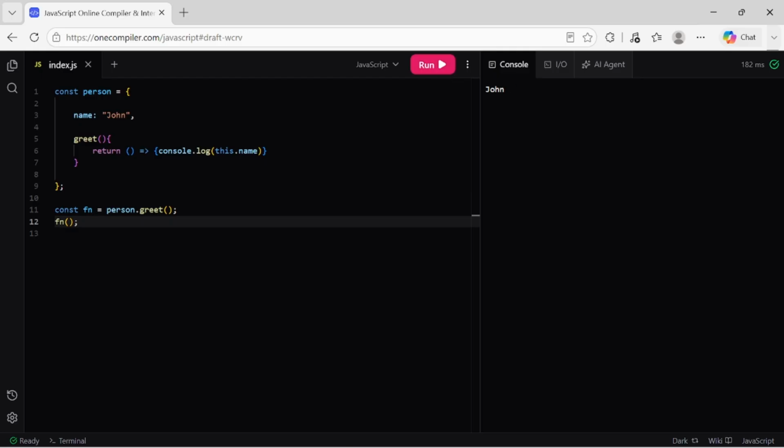John. Good. Because this greet method is called as person.greet, inside this greet, this is person. So the returned arrow function captures this lexically, and therefore when the function is called later, it still uses person as this environment. So that's why it is giving the output John.